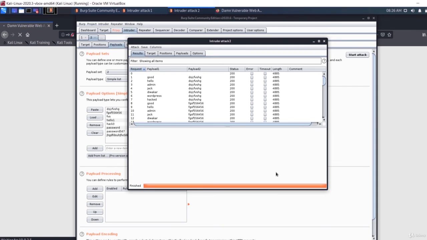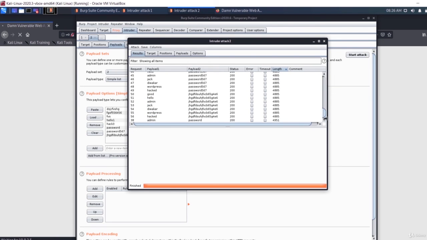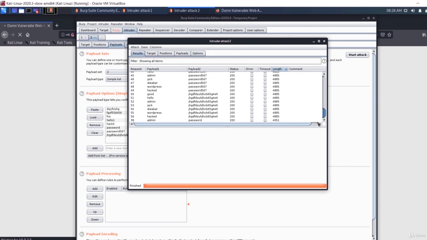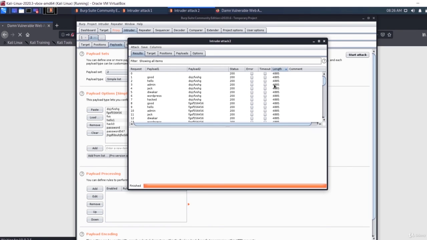So now let's see what it has for us. As we can analyze this, these many are the possible combinations of the username and the password. It will be very difficult if you have a great long word list; you cannot manually try each and every combination in your login section. So for that you just need to find the odd one. In the length section, let's get down, we can see here, 4885.